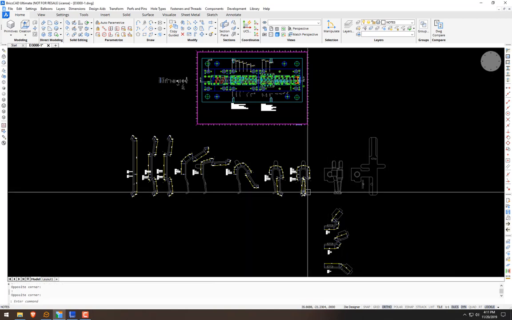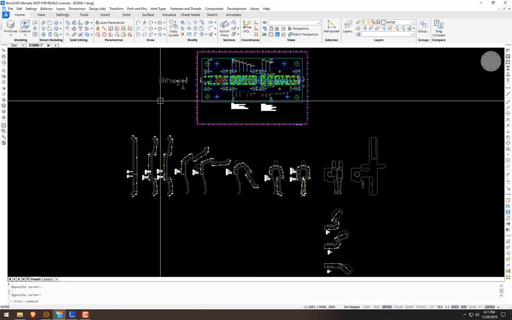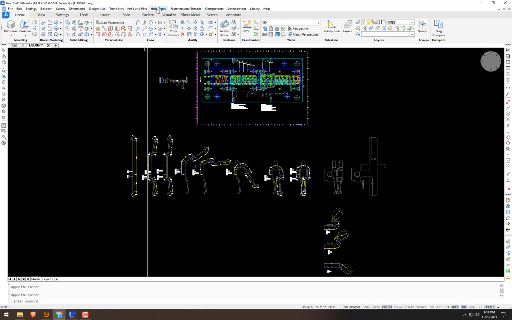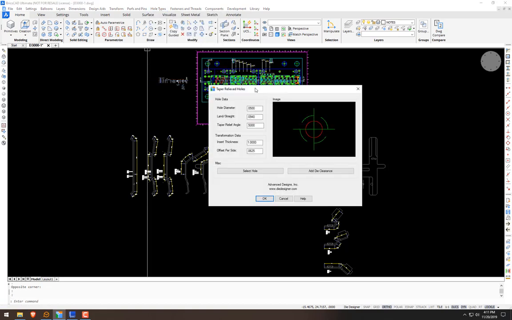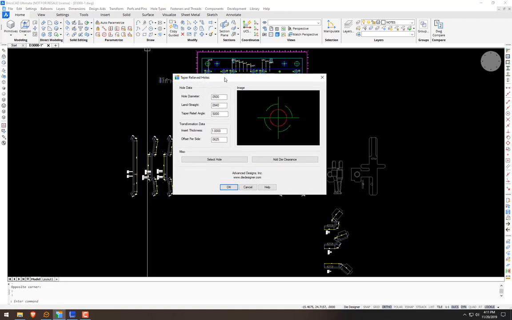For this video, we are going to look at taper relieved holes. So if you go up to the pull down menu to hole types, click it, scroll down to taper relieved holes, or TH from the command line. Click it and it will bring up the taper relieved holes dialog box.